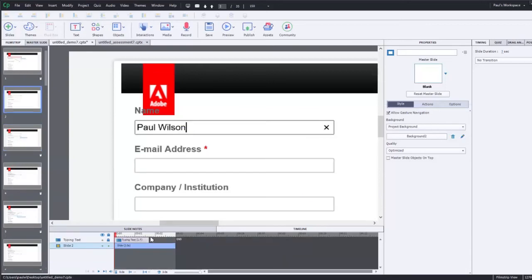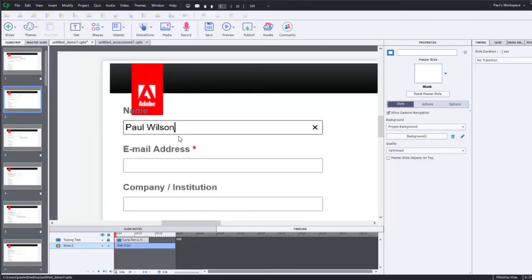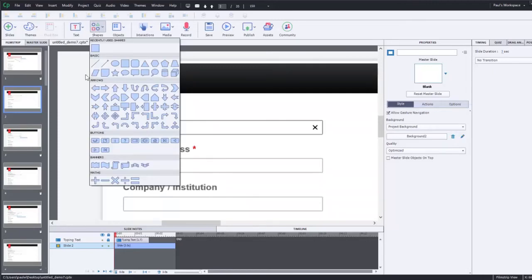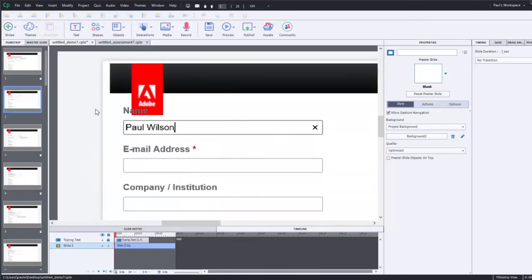With the typing element here, you might want to add some instruction that, you know, type in your first and last name into this field. And you can do that either with a text caption or a smart shape. The choice is up to you.